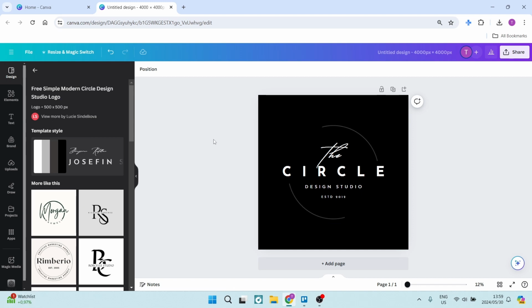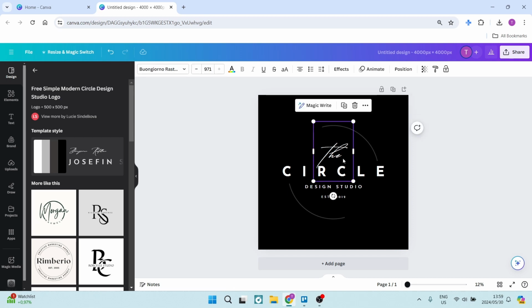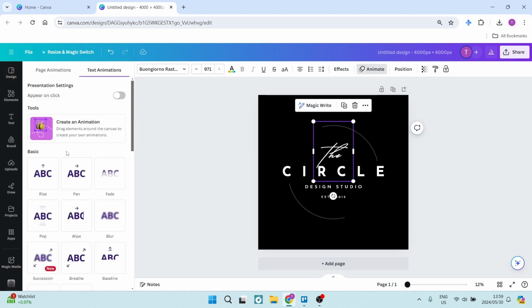The next thing you're going to do is go ahead and select one of the elements. Let's select this text, and as you can see right at the top there is animate. Once you open animate, you have tons of awesome options. You can see over here from basic, as you put your cursor over everything, it shows you a sample.